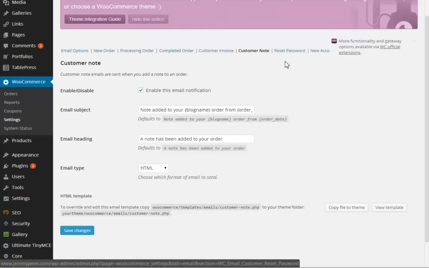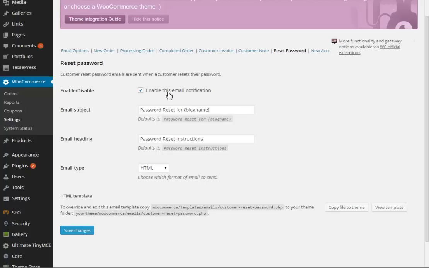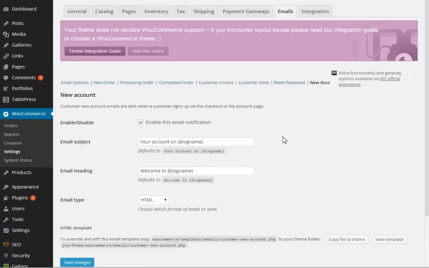And here is where, let's say that somebody purchased something and they were coming back to download it or check on their order, and they forgot their password and they need to reset their password. Well, it's good to leave this enabled so they can reset their password and check in on their account status. And when somebody creates a new account, they will get a confirmation email that you can enable here. Okay? It's just kind of like a welcome email. All right, so that's it about the emails.